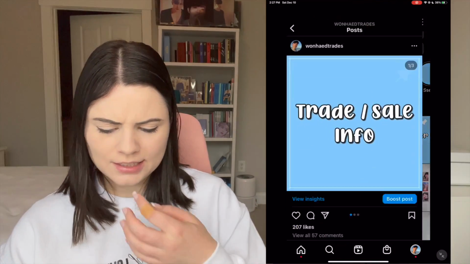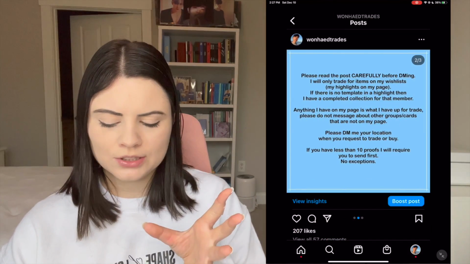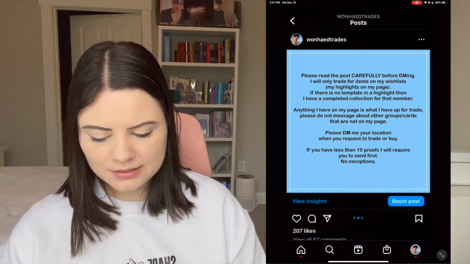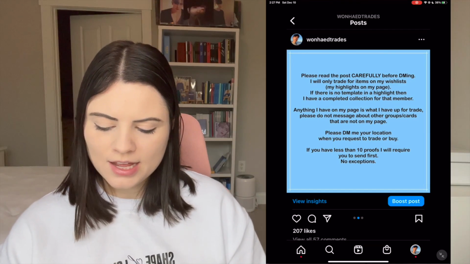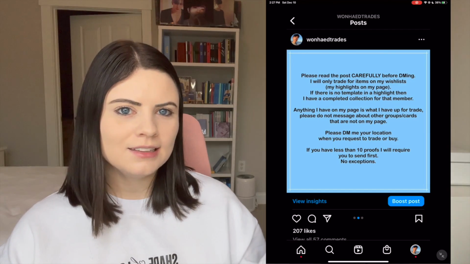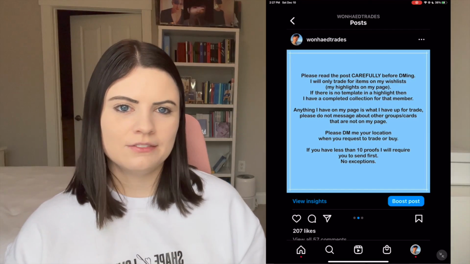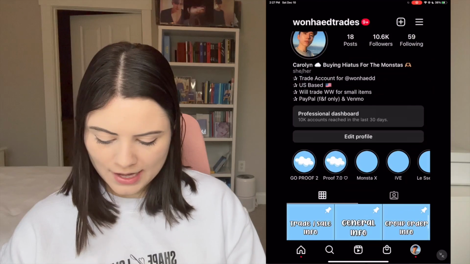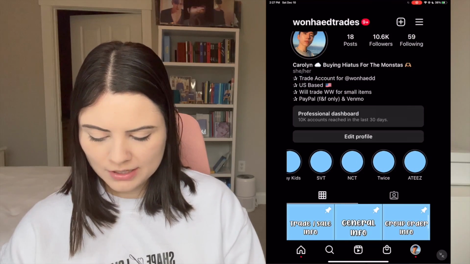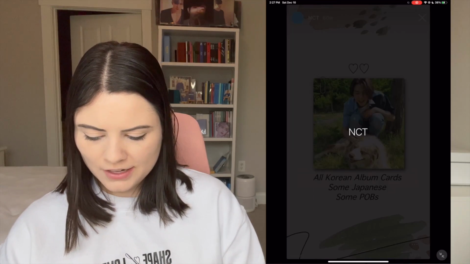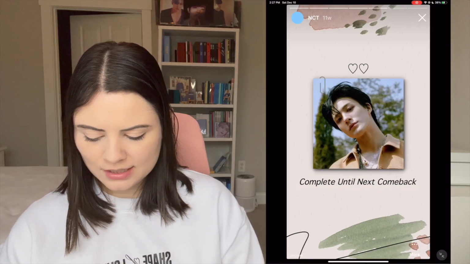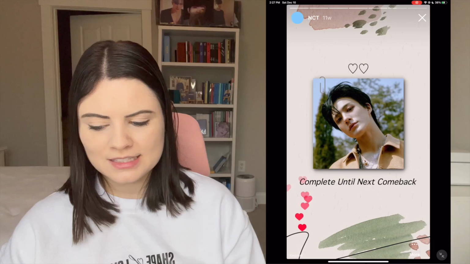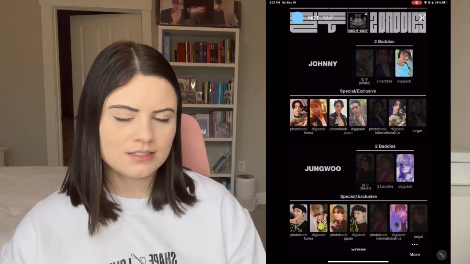Here for trade sale info, I do have some similar things written there. It says I only trade for items on my wish list, which are the highlights on my page. And if there's no template in a highlight, that means I have everything for that member. Let me see if I can find one. I don't even know if I have a completed collection. Oh, an NCT I do. So for NCT, you can see here Sungchan and Jeno are marked as complete until next comeback, which means I don't need any of their cards.